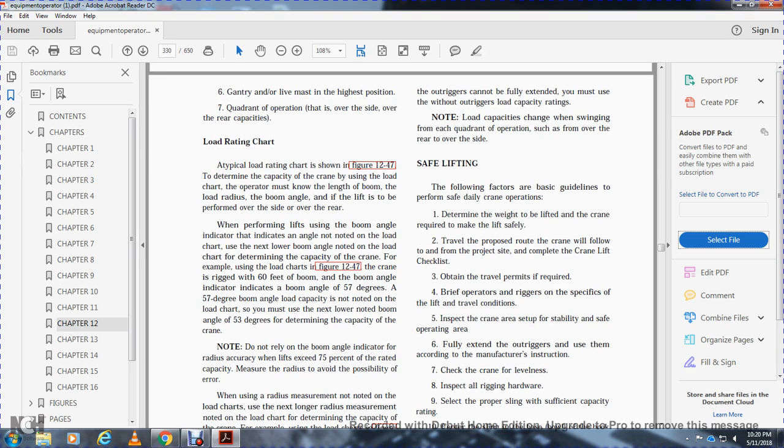When performing a lift, read the boom angle with the angle indicator. Indication of the angle is noted on the load chart. Use the next lower boom angle noted on the load chart to determine the capacity of the crane. For example, use the load chart, figure 1247, with the crane rigged with the 60-foot boom and the boom angle indicator reading 56 degrees. The 56-degree boom angle load capacity is not noted on the load chart. You must use the next lower noted boom angle, 53 degrees, to determine the capacity of the crane.